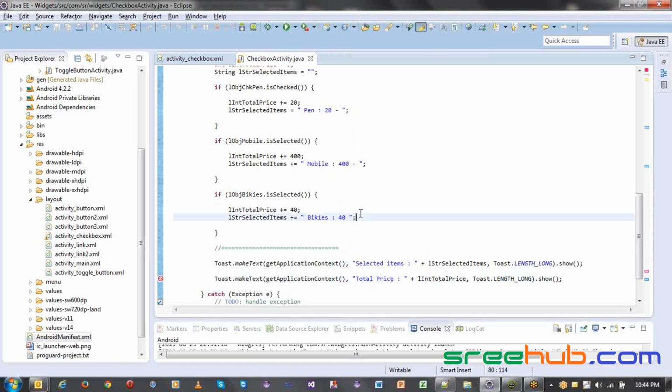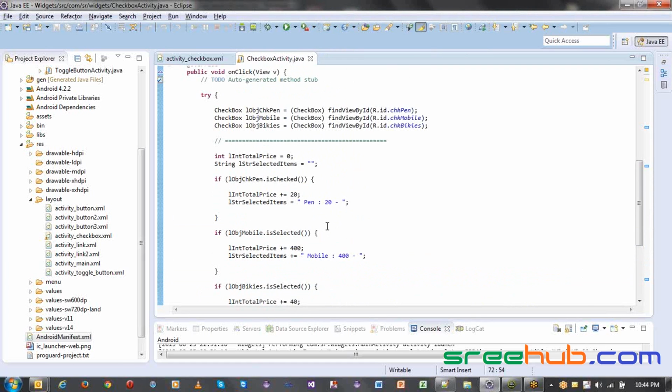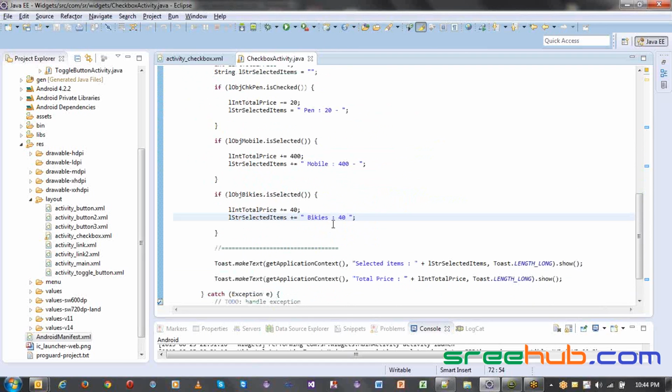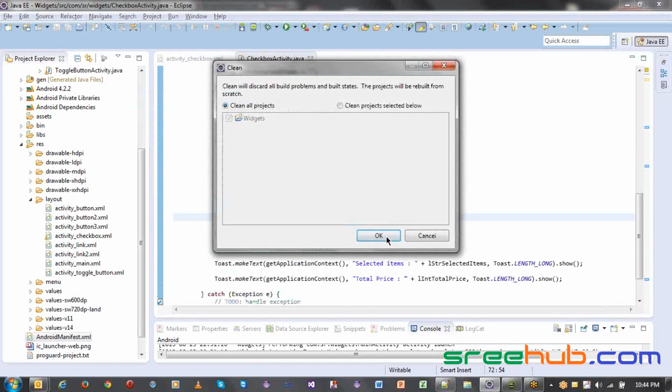Right. So this is a simple program where, with respect to the things you have selected, you will actually get the details. So let me run this first once.